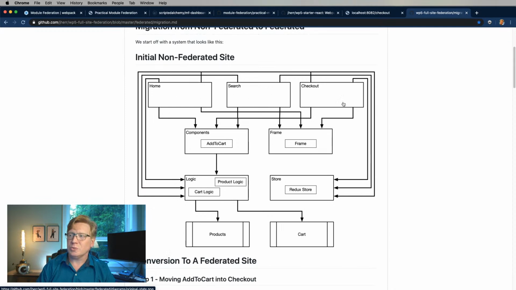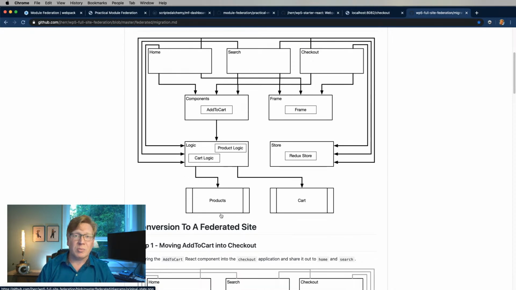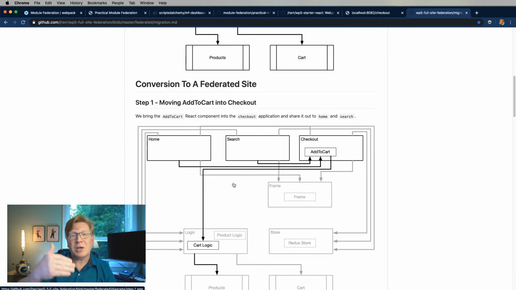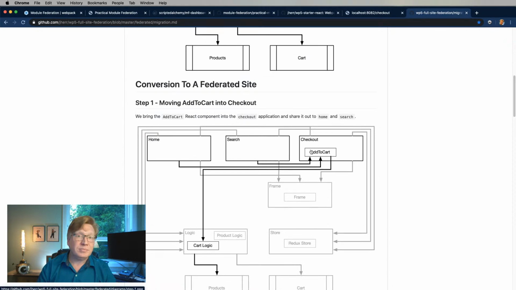We've got a home page, a search page, a checkout page. They've got this shared components library that they talk to. They've got a shared nav that they talk to. They've got some shared node modules. And they then talk to microservices at the bottom. If you've done e-commerce, you've seen this before. And then step by step, we start moving those elements back into those applications. For example, the add to cart component gets put into checkout as it should be. And then checkout shares that add to cart button with home and with search via module federation.